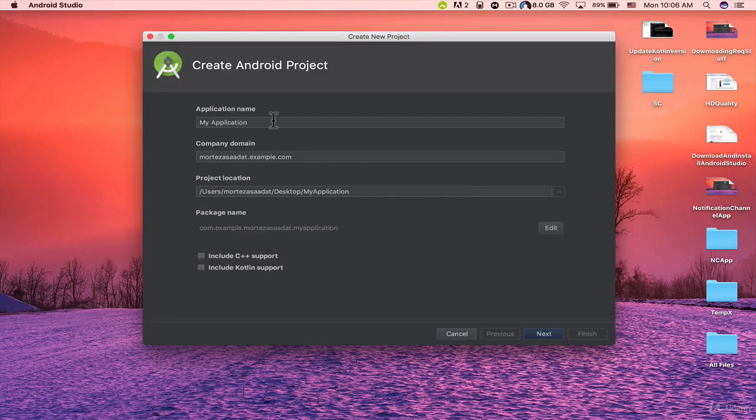And here we need to specify the application name. The application name can be Hello and Hi World. This is the name of the application. You can specify the company domain. The company domain is used to generate a unique package name. A unique package name is actually the identifier of your application in the Google Play Store.